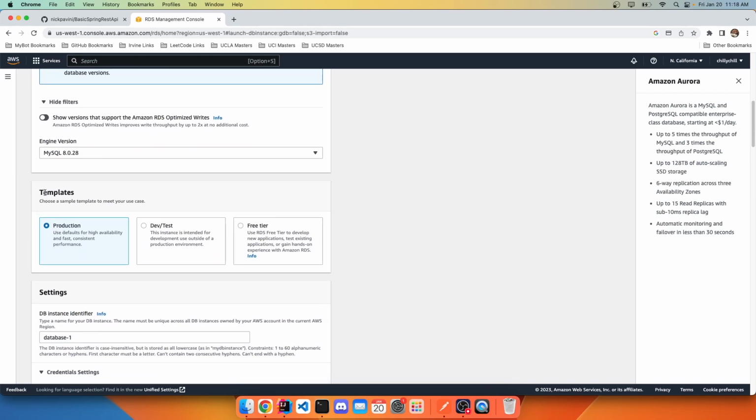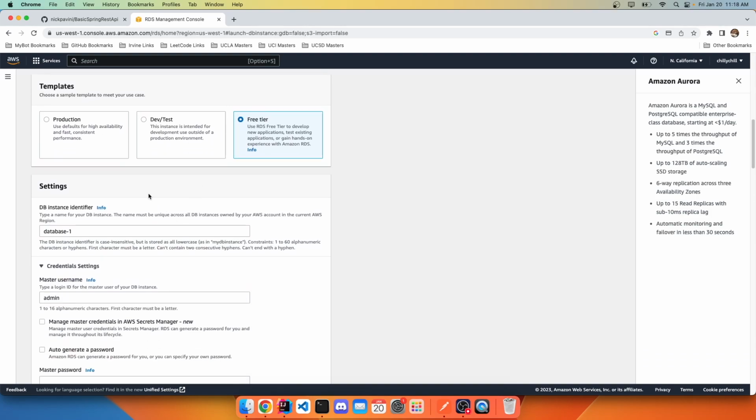And right here for templates, we can actually set it to only allow us to touch settings that are for the free tier. So we don't accidentally mark a setting that is going to end up charging us. Database instance identifier. This is just a name for our database instance. I'm going to call it basic Spring app. I'll call it basic Spring DB.